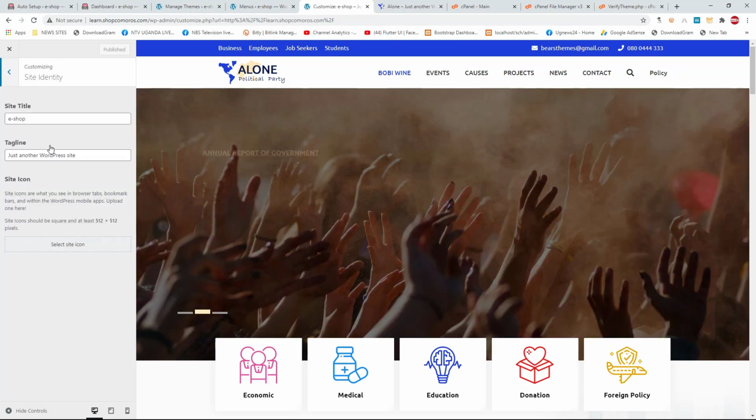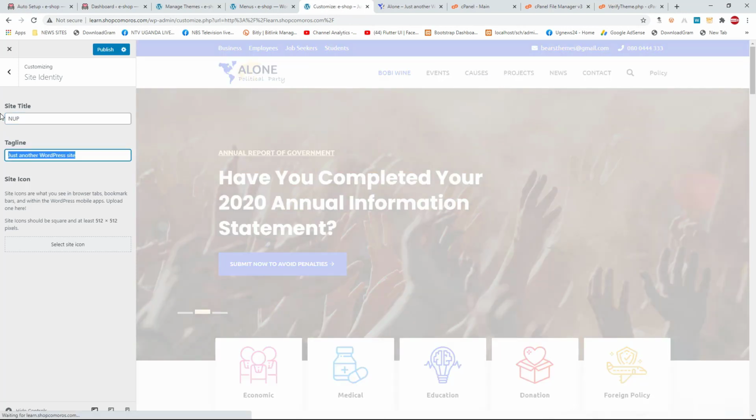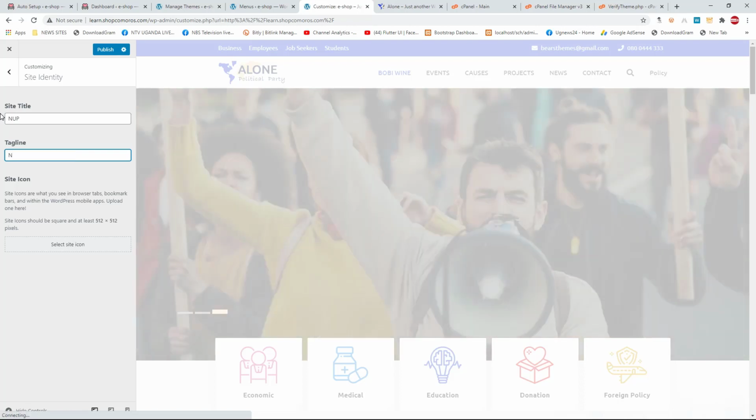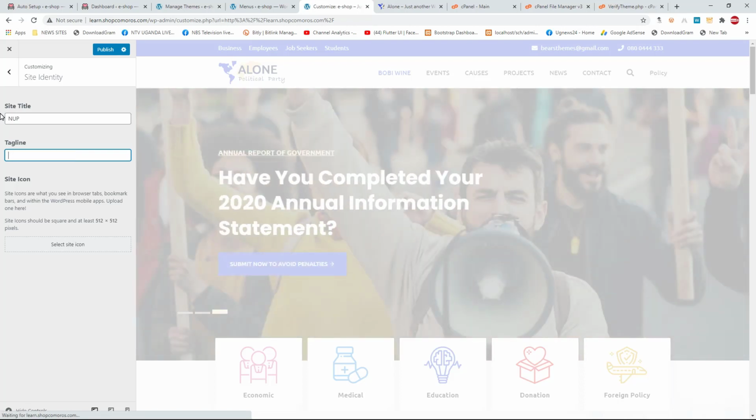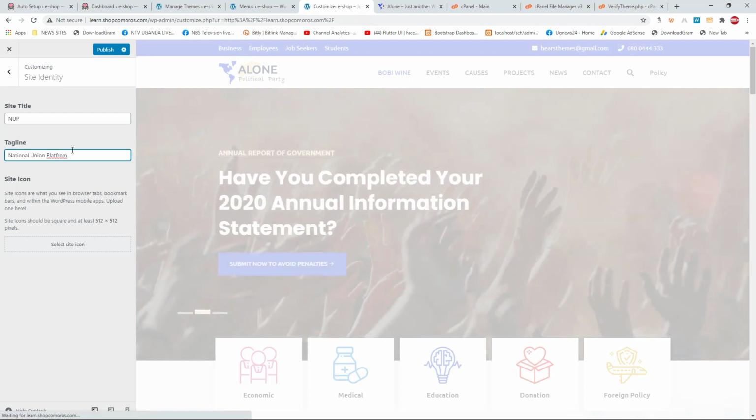So I can change this one to maybe NUP. So I can give the description. I can say NUP everywhere. I don't even know the motto of the political party. Okay, let me say NUP National Union platform. Okay, so that is what will define the website itself.